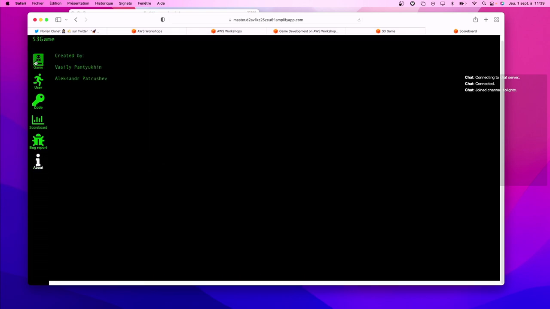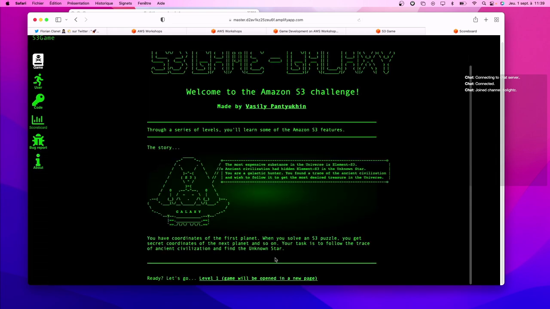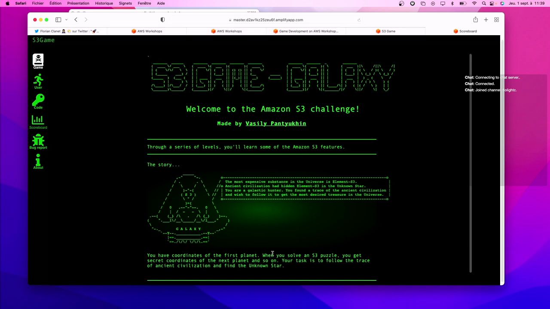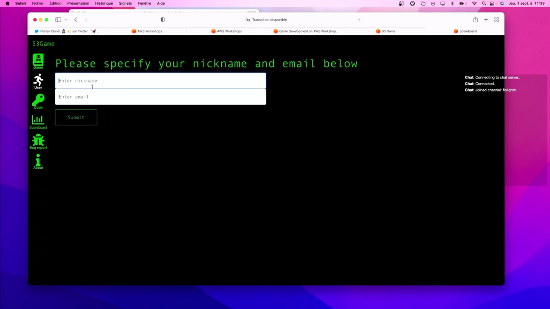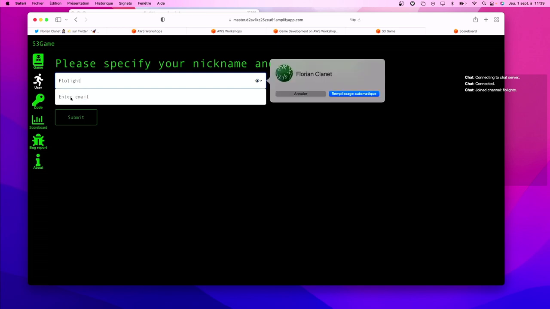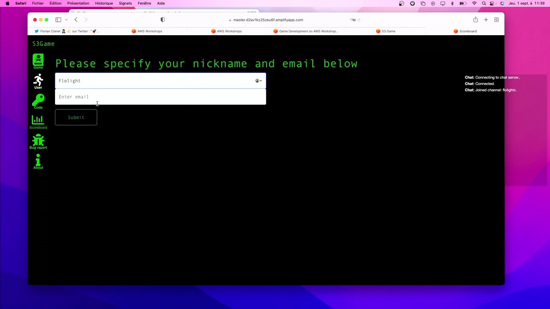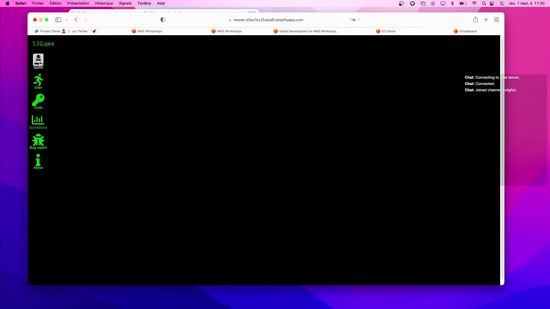Okay, that's cool. Game Galaxy, this is Galaxy, that's not the one I wanted, but okay. Okay, let's put Flow Light. What is? Personalize. Okay, no, I don't want this. Okay, submit. User, okay, don't care.